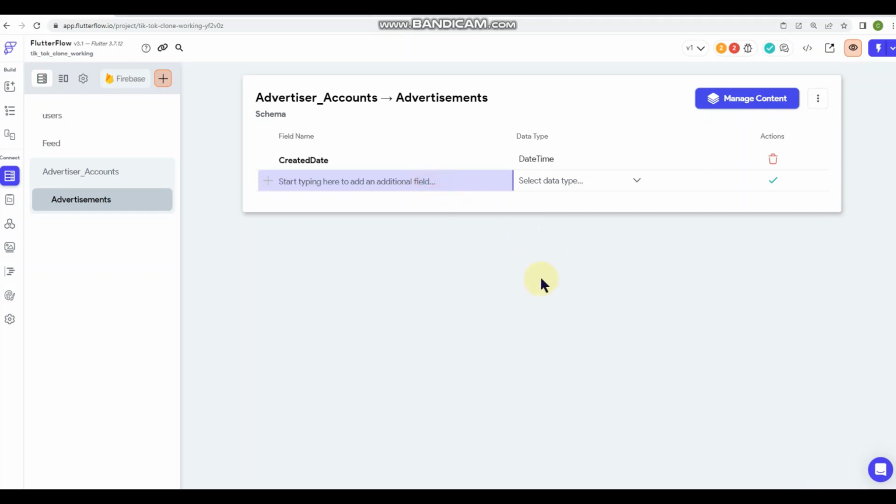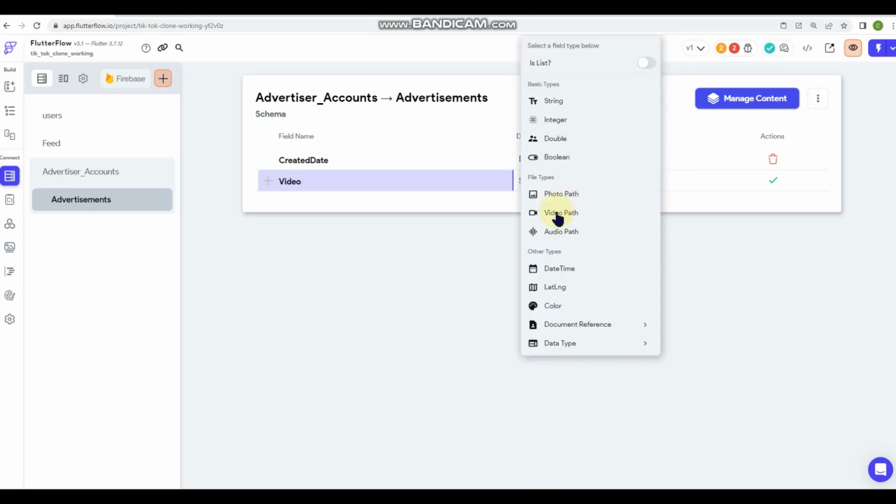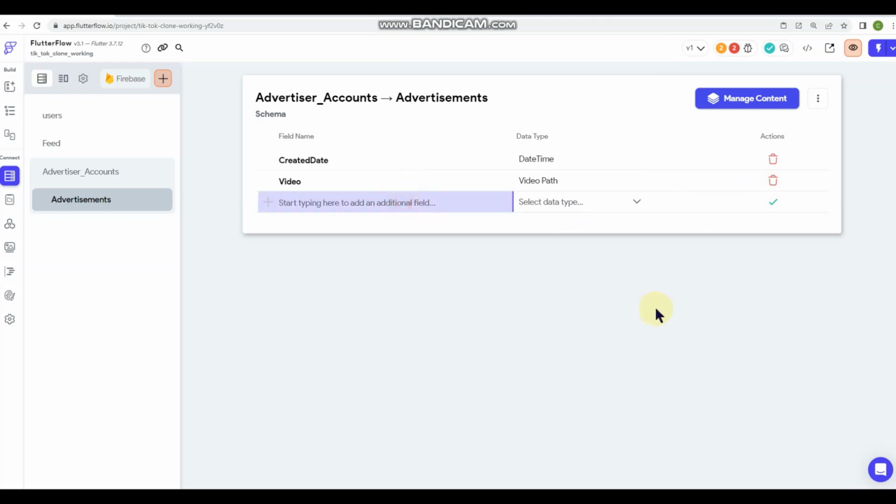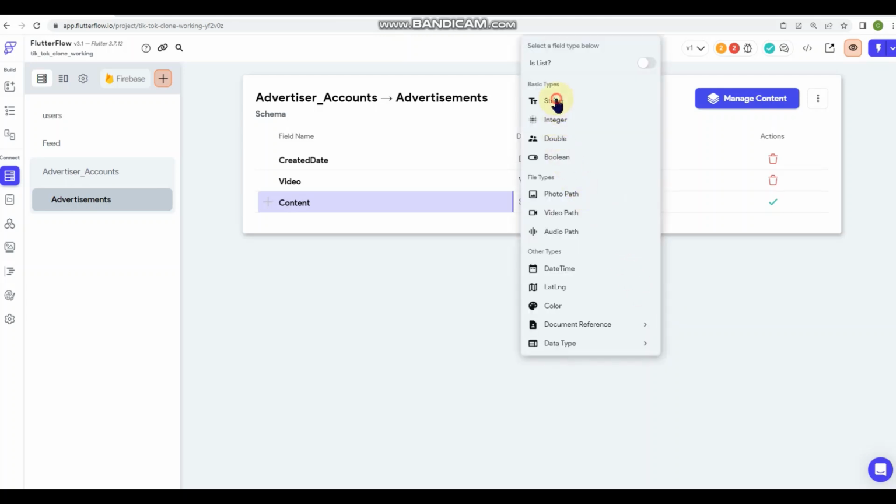So I think just go ahead and do a video field. Since I am using the FlutterFlow video widget, then I want to choose the video path from here. If I choose string, it won't work with their widget. But if and when I incorporate that other widget back in, the one that I'd written, then we'll use string to get the URL for the video. But we'll go ahead and do it here. And then we'll do content, which will be a string.